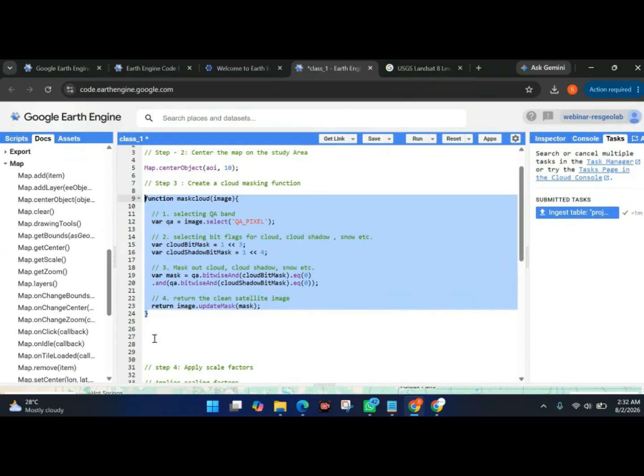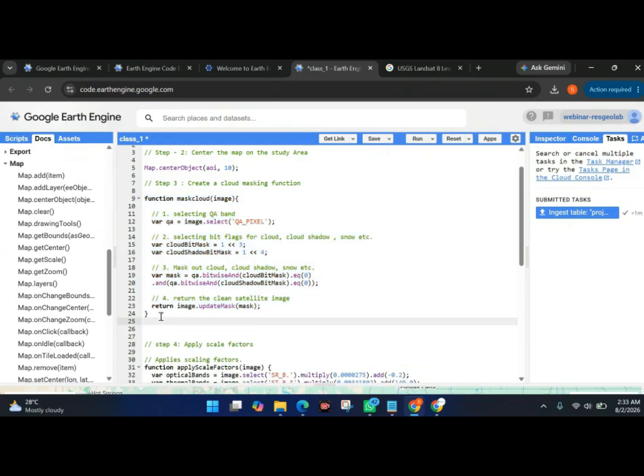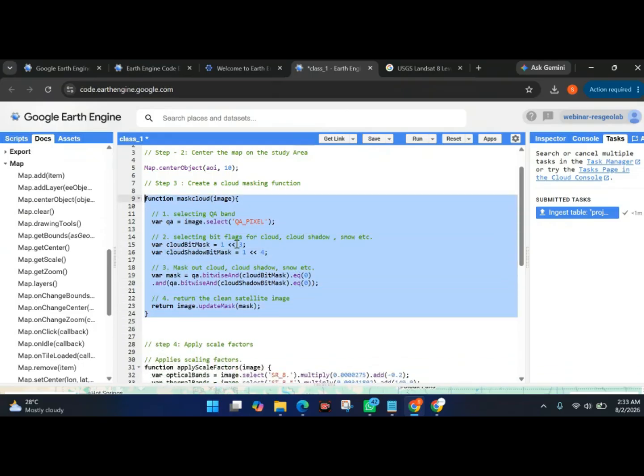Okay, fine. So this type of code, this step 3, this is a function. How can we identify a function? They actually begin with the function keyword. So this is a function. Which function? Cloud masking function. So what is it for? This is for removing cloud from satellite image.